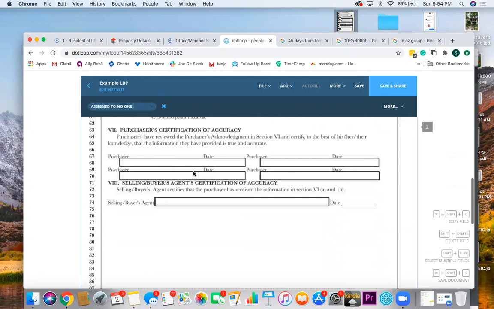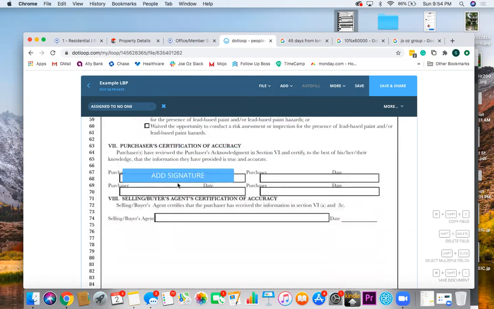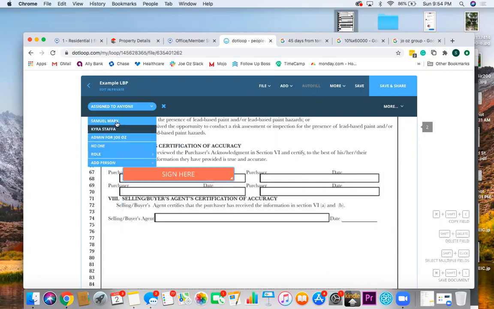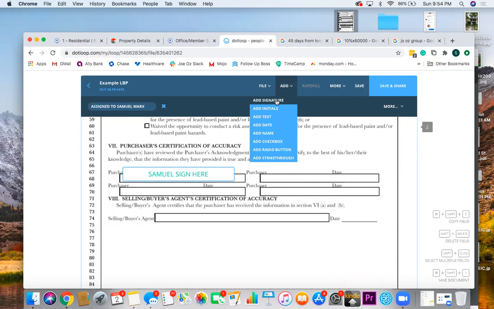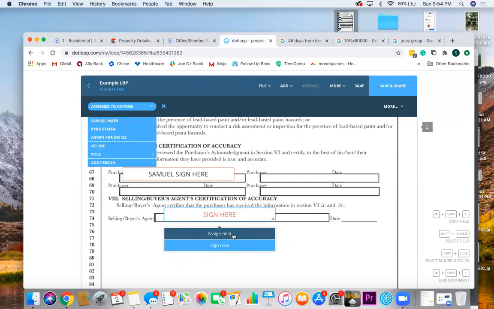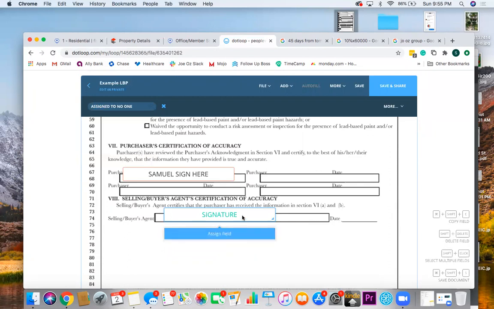Sign there. You do need to sign this too, so you're going to add, and you can go over the date line. .loop auto dates it, so I don't need to do that. Again, you're assigning that to the buyer. Then you are the buyer's agent here. And again, remember, like we did before, you want to assign it to anyone, and then you sign it right away.